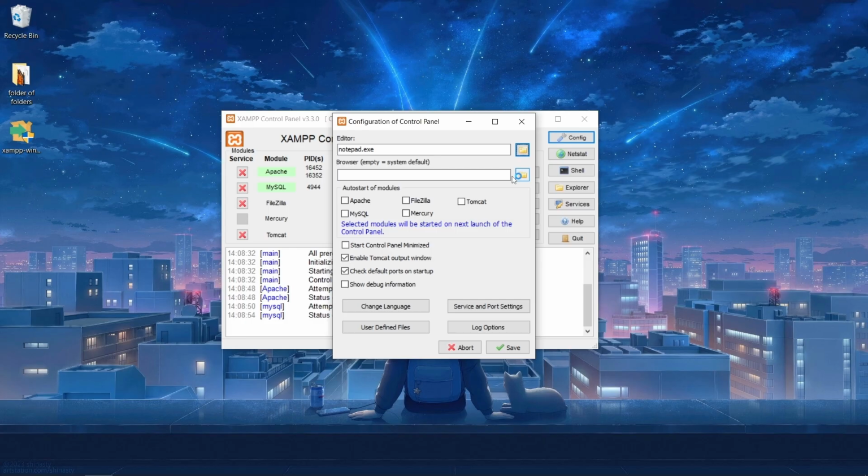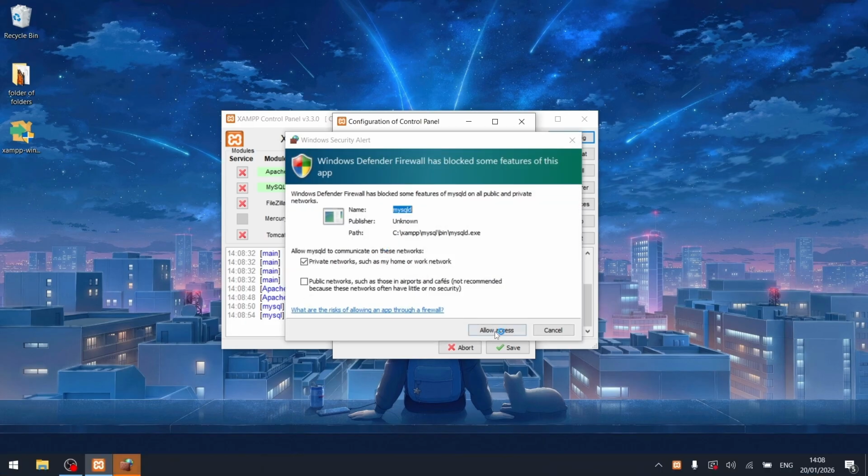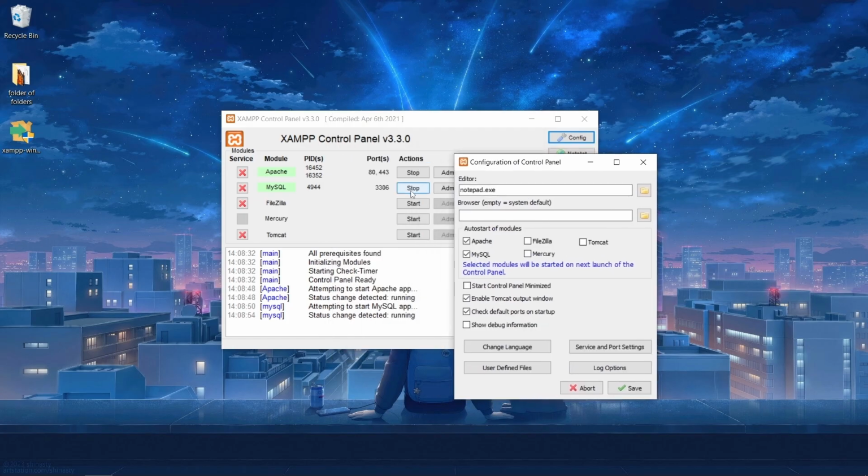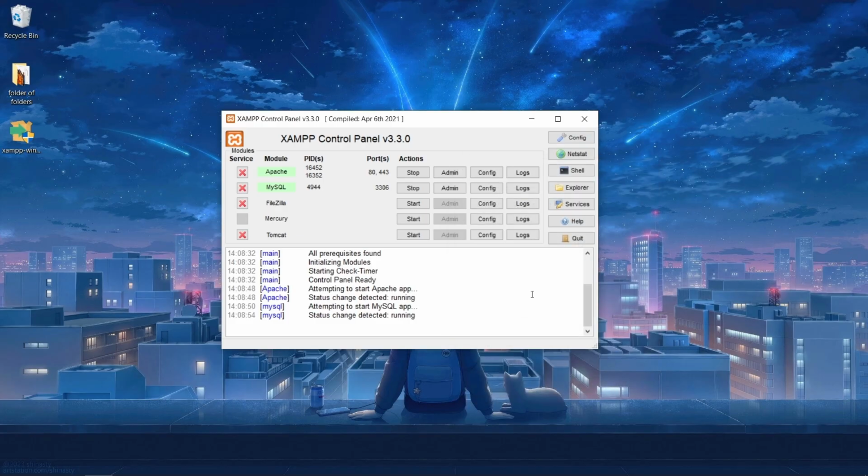Go to config, allow the access, change language, log options, Apache. So auto start, click on Apache, click on MySQL. This means when you open up XAMPP, you don't need to click on start and start. It starts up these two by themselves. So save and you're good to go.